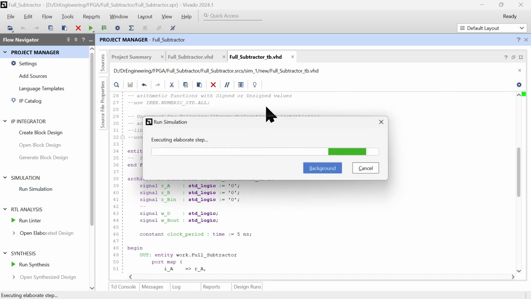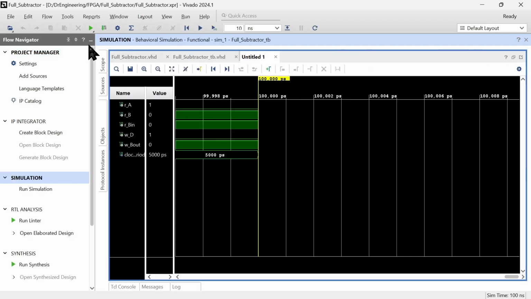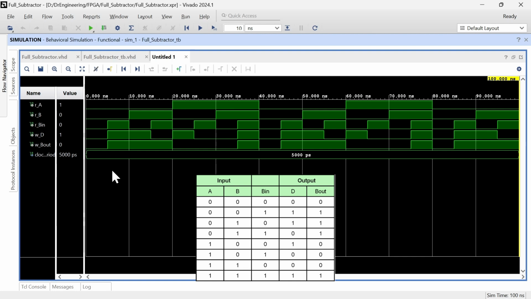Click Run Simulation in the navigator, and after a moment, we'll see the simulation waveform. By clicking Zoom Fit, we can adjust the waveform display to fit the window. Finally, we compare the simulated waveform with the truth table. If all the conditions match, it means our design is correct. And with that, our full subtractor design is complete.